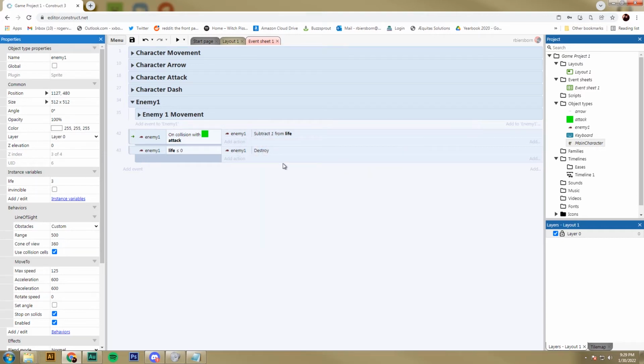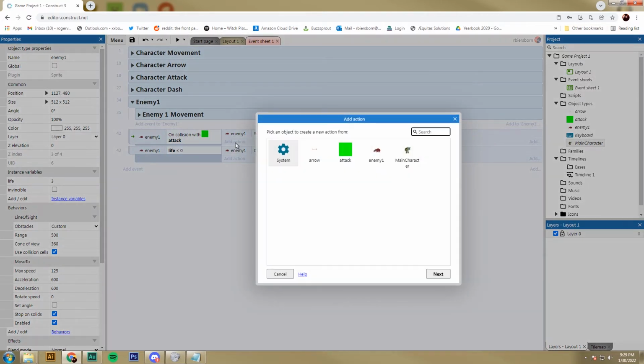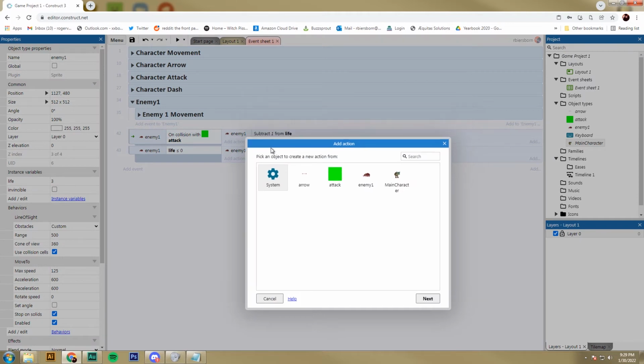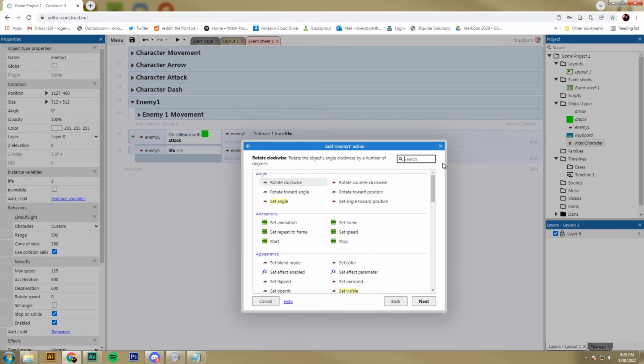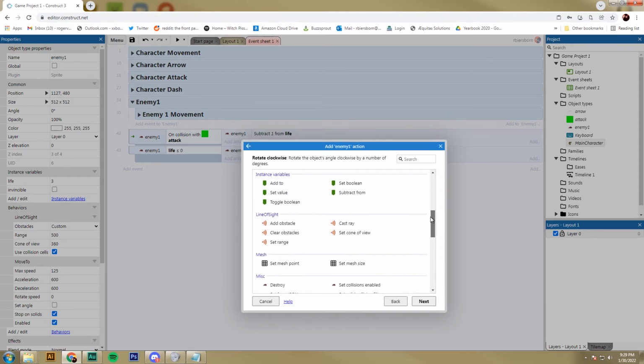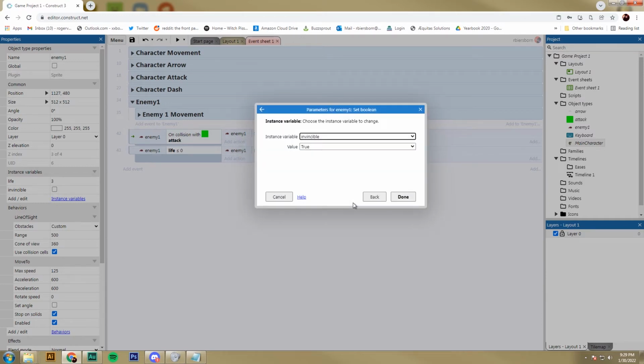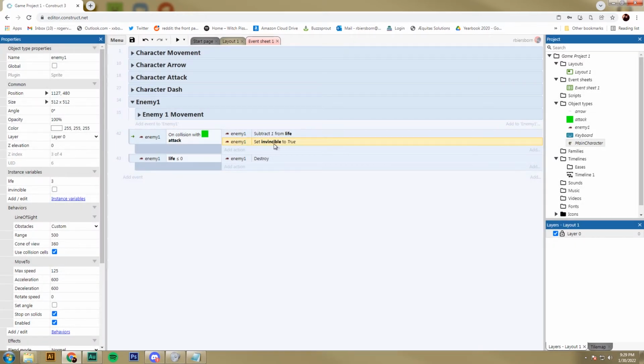Good. Now let's add an action. We're adding an action for this event. Right when it gets hit by the attack hitbox, it subtracts 1 life, and then we're going to go to our enemy, and set the Boolean for invincible to true. So right after it takes damage, it's invincible. Now we don't want to stay invincible forever, right? Just for a short amount of time.